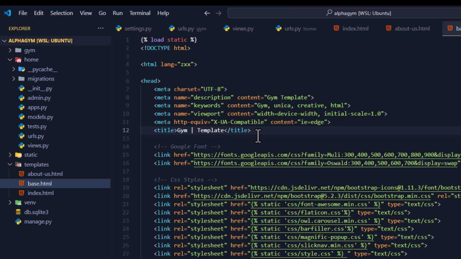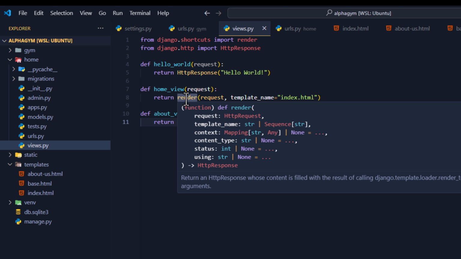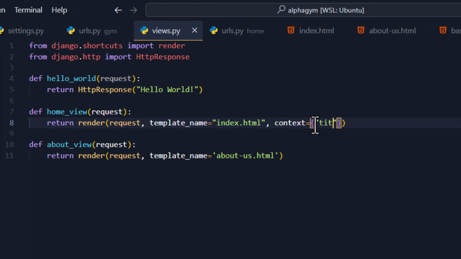So right now you can see that we've hard coded the title as gym template. So I want us to learn how you can make this more dynamic. And the way to do that, it's in our views. So for example, in our homepage, we want to pass the title homepage or home. So in our render tag, we can pass the data as context. And this is usually a dictionary. So we can say context, we can have title, let's say home. And we can have the same thing for our about page. Let's have it as about us.